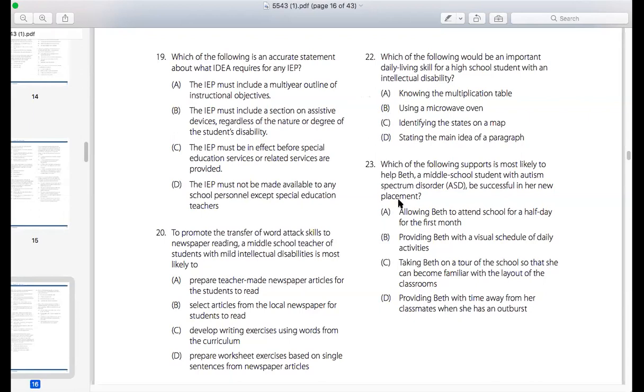All right, and finally, number 23. Which of the following supports is most likely to help Beth, a middle school student with autism spectrum disorder, be successful in her new placement?